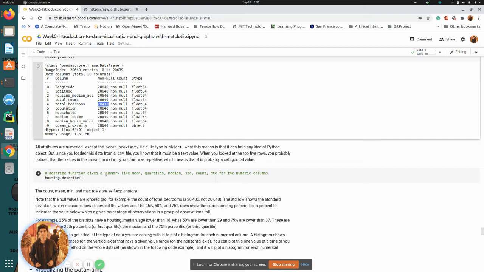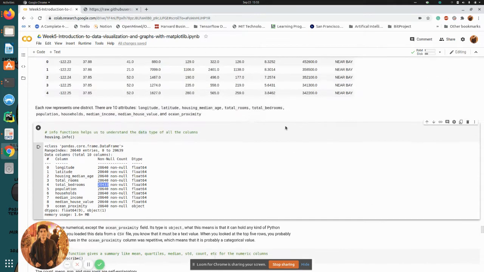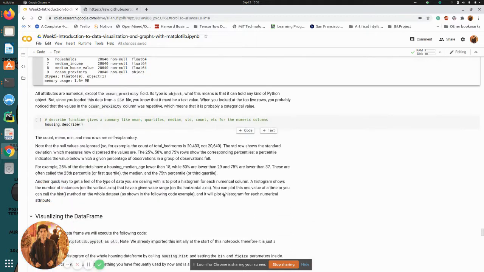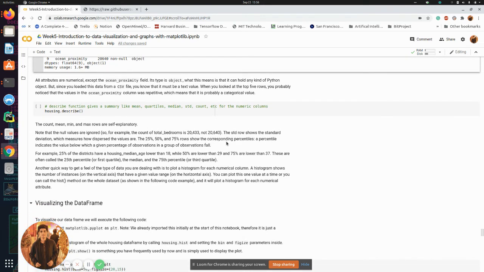When we looked at the top 5 rows, we probably noticed that the values in the ocean proximity column were repetitive. If you look here again, you see near bay, near bay, near bay, which means it's probably a categorical value. There is a way to convert categorical values into numerical ones. Let's say I have three houses and two apartments. I can just say house is 1, apartment is 2, and if there's another one, let's say boat, it can be a new number, 3. That's what data scientists usually do when they strictly want to work with numerical data but want all columns to be there.